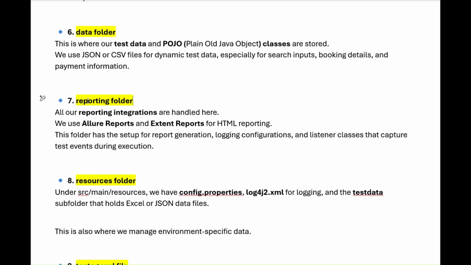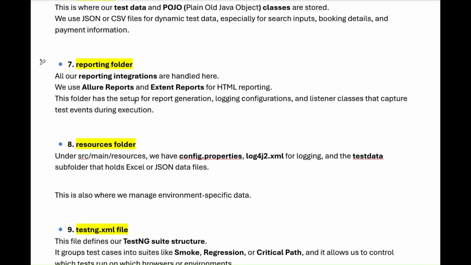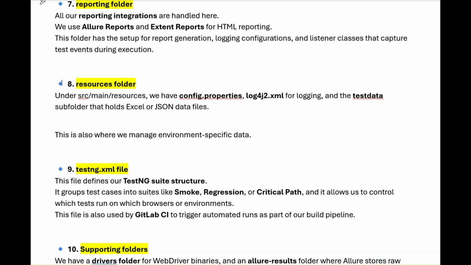Number 7. Reporting folder. All our reporting integrations are handled here. We use Allure reports and Extent reports for HTML reporting. This folder has the setup for report generation, logging configurations, and listener classes that capture tests even during execution.